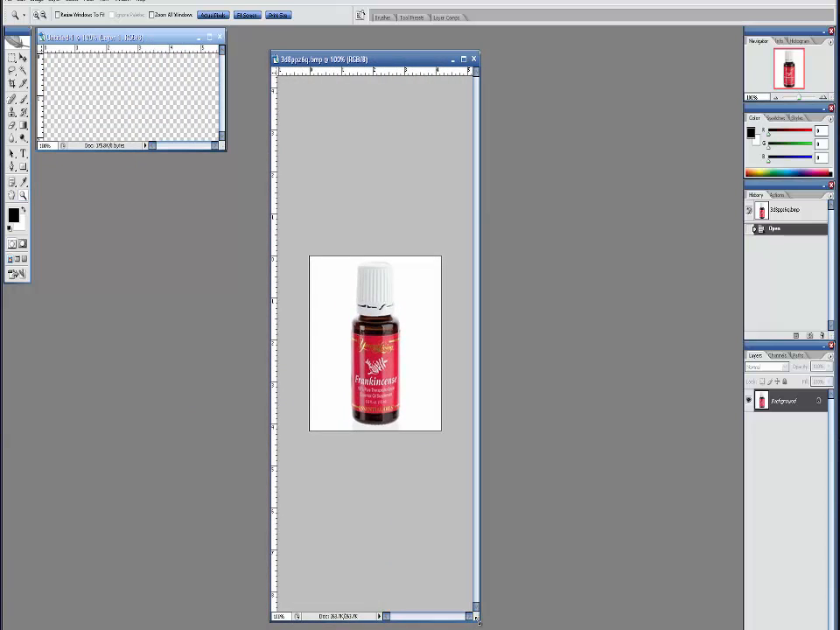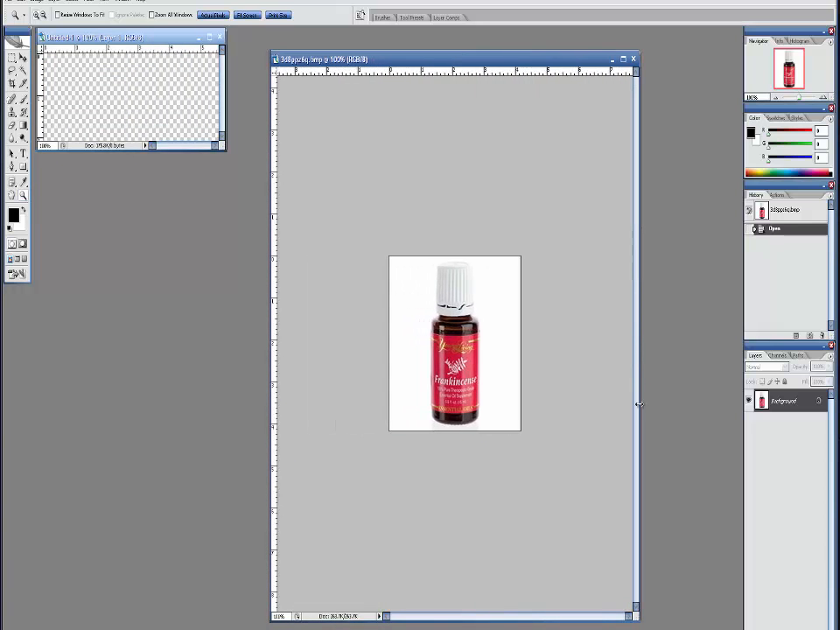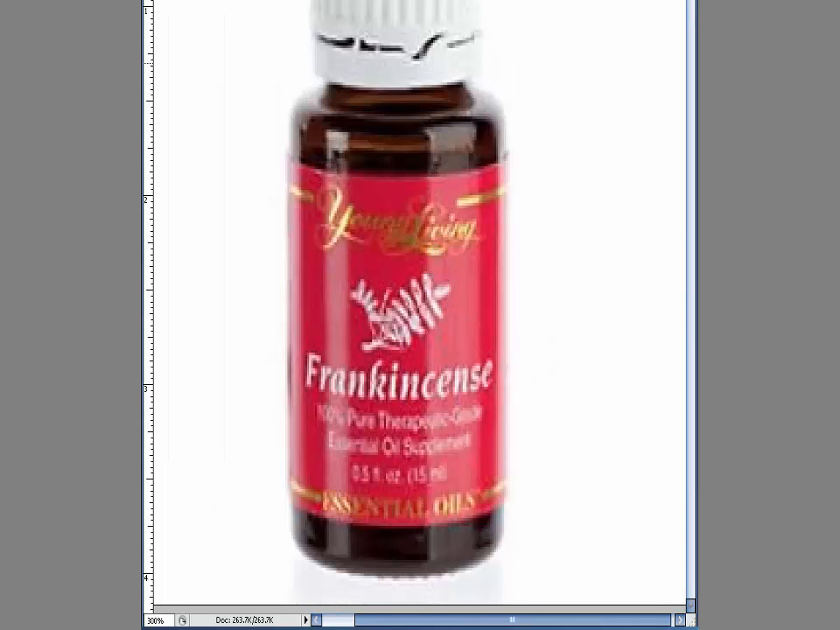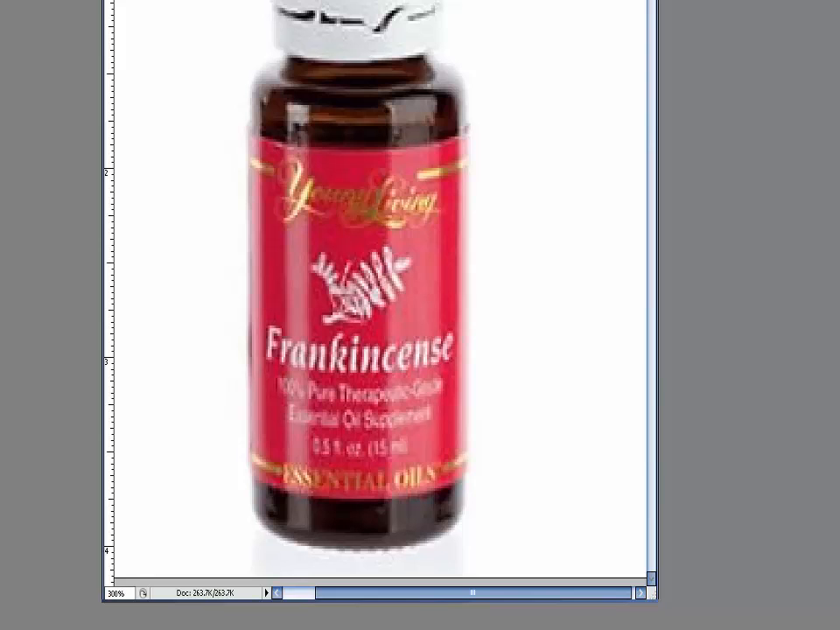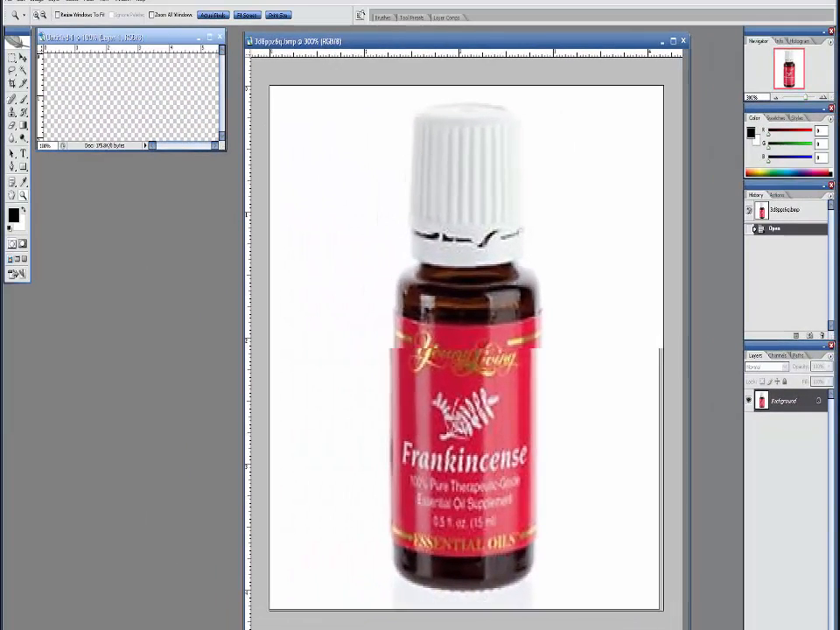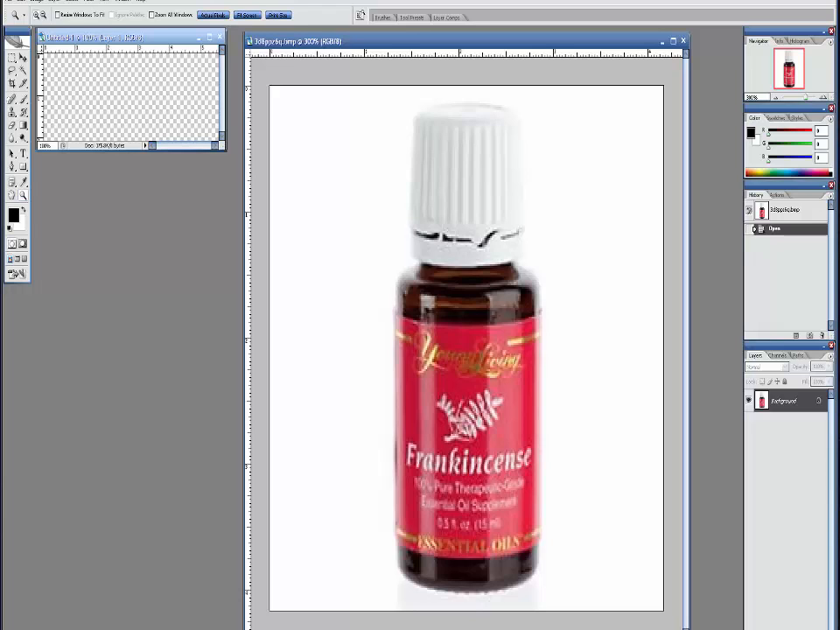Now we need to resize it a little bit so it's easier to operate on it, and we need to zoom in. That should be good enough size to do that. I usually resize it so I can see the frame and the background around the image.